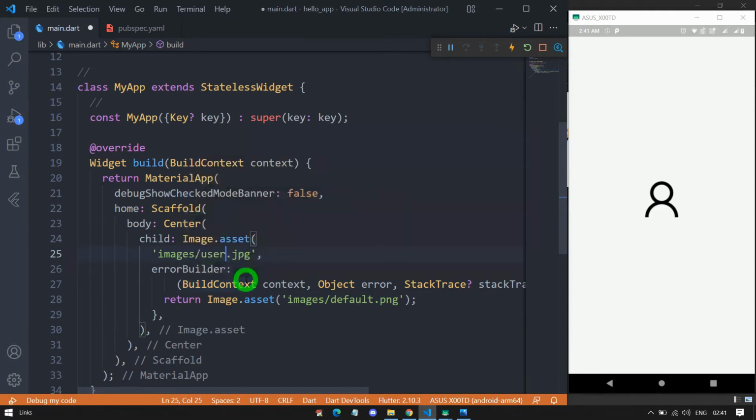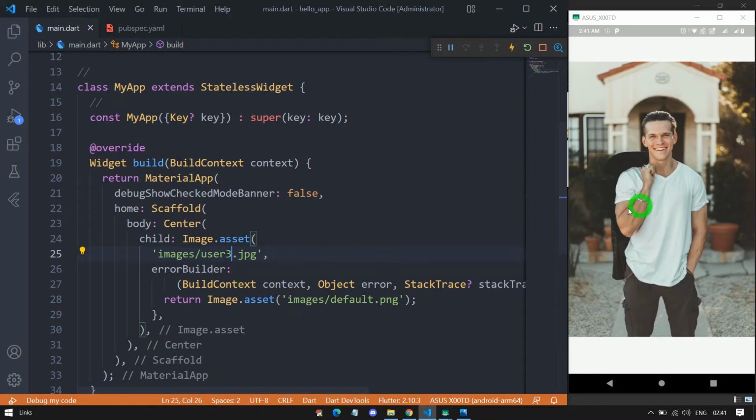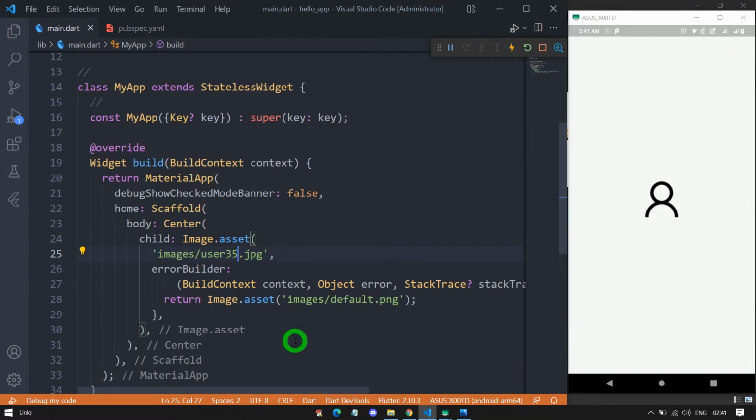And in case I have some image, let's say the image called user3, when I save it, you can see I'm getting this specific image. And if I change the spelling, let's say I'm writing here user35, and when I save, you can see I'm getting this default image here.